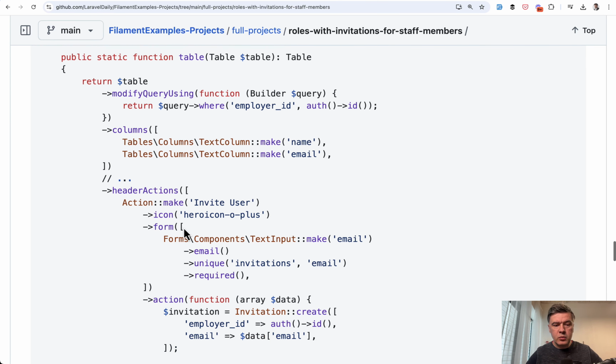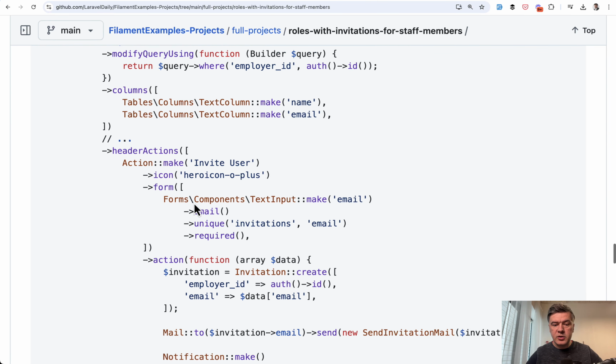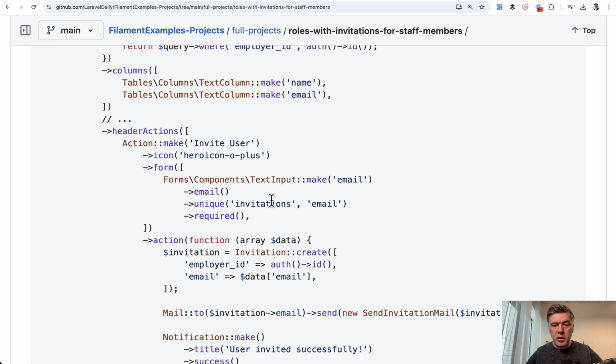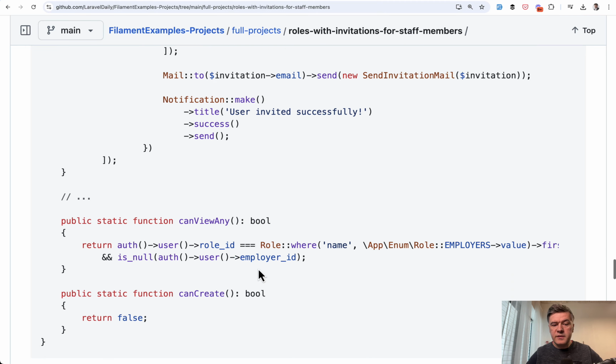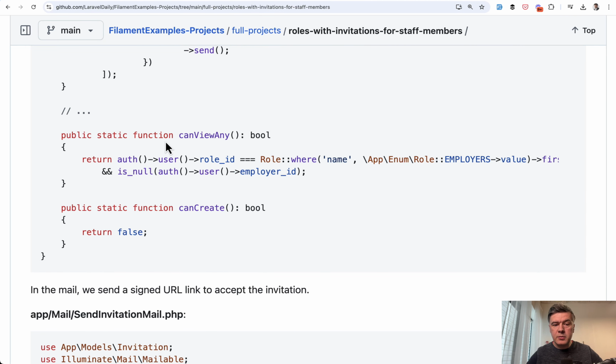In the table, we have header actions to invite the user with a modal window form with just one email input, and action to create the invitation in the database, then send the actual email and show the success message on the page. Also, we define who can see that menu item in can view any inside of the resource. It's optional, you can do that in policies, but we just did it inside of the same resource.